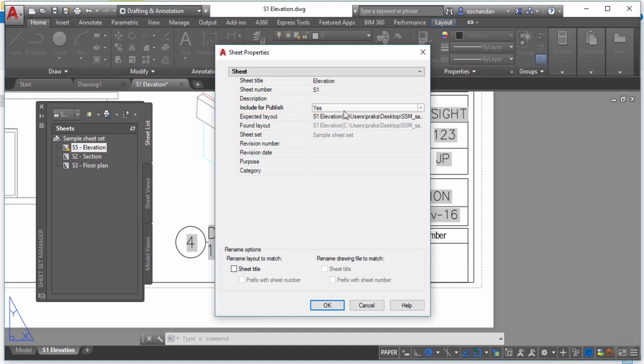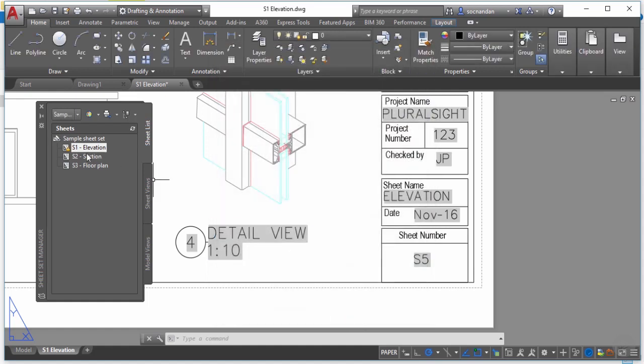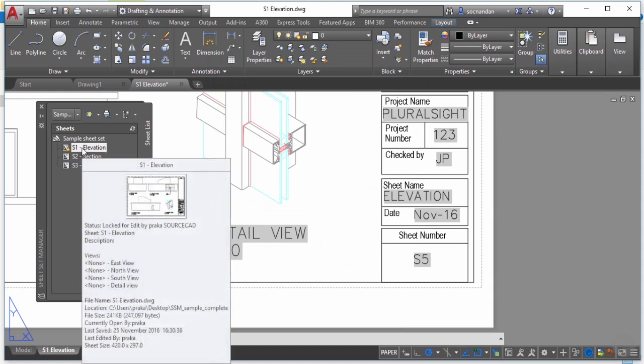So one of the great features of a sheet set is the ability to publish, plot or archive multiple layouts with a few clicks. And if you exclude a particular layout for publishing, then it will not be included when you publish the complete project files. So let's say that we don't want to include this particular S1 elevation for publishing. For that, I'll select no and click on OK. So now we have this S1 elevation which will not be published.